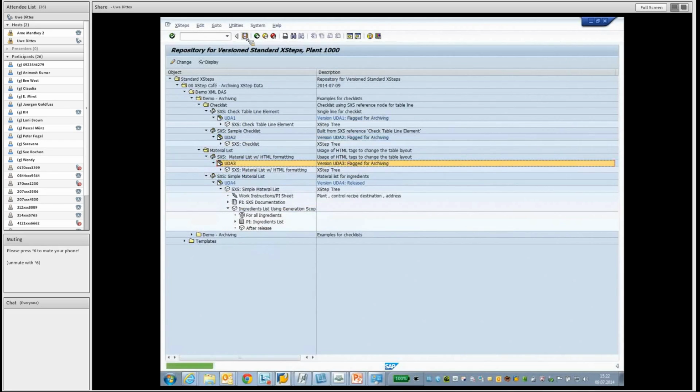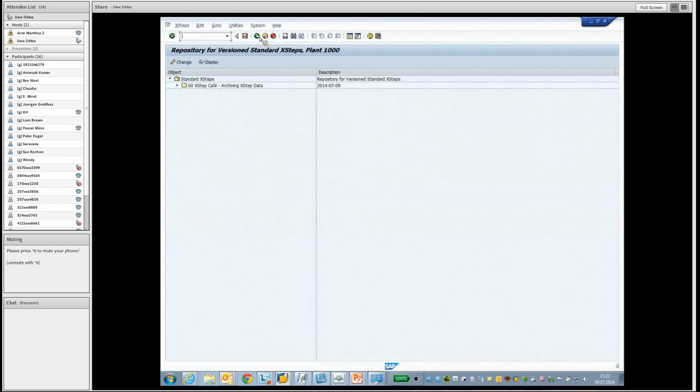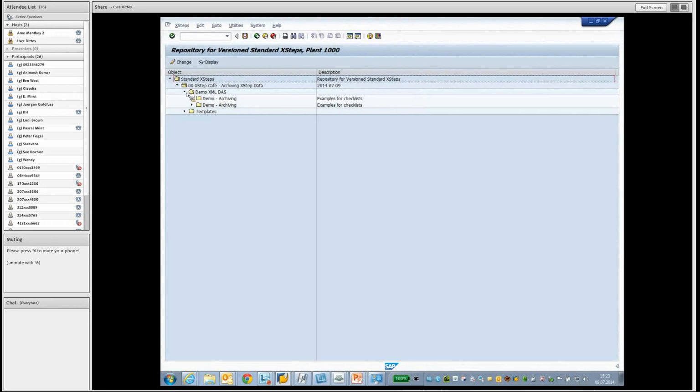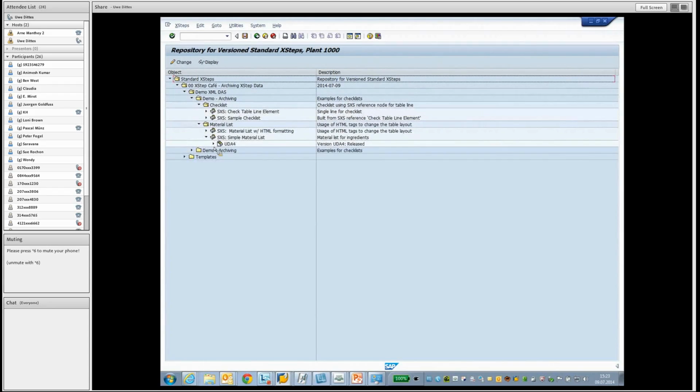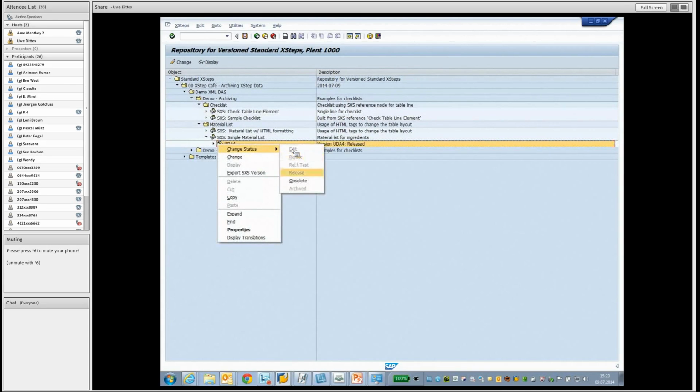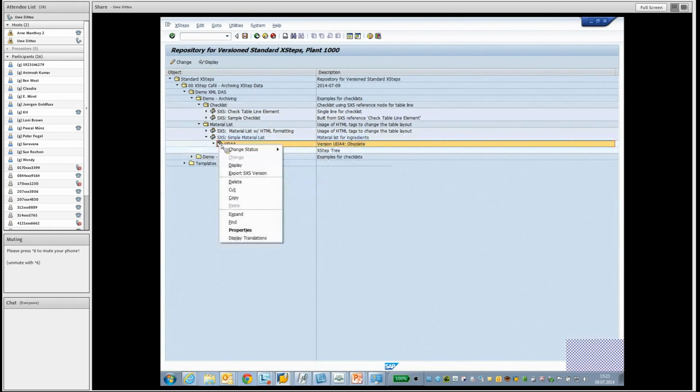I'll do so. Just to prevent errors with buffering in the system, I'll take this one that was released to obsolete, and hopefully get this done. Okay, so it works fine. Now we have some standard XSteps, standard XStep trees of standard XStep versions, that should be ready to be archived.